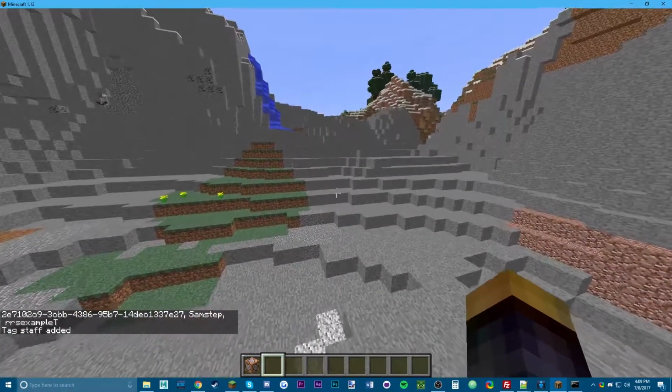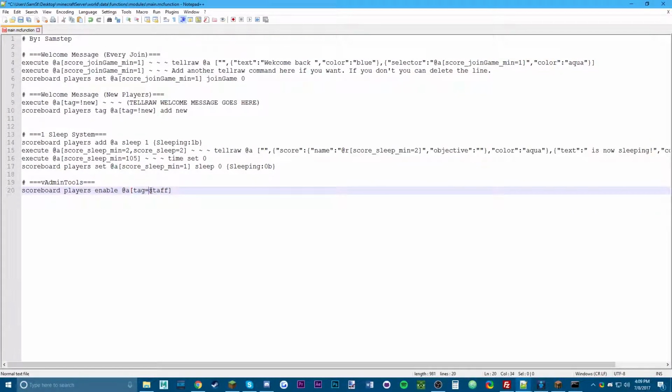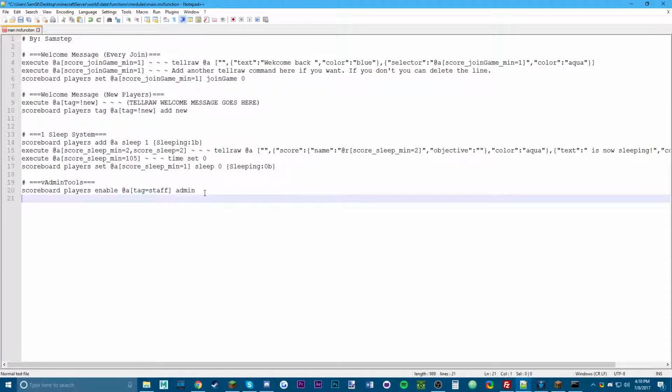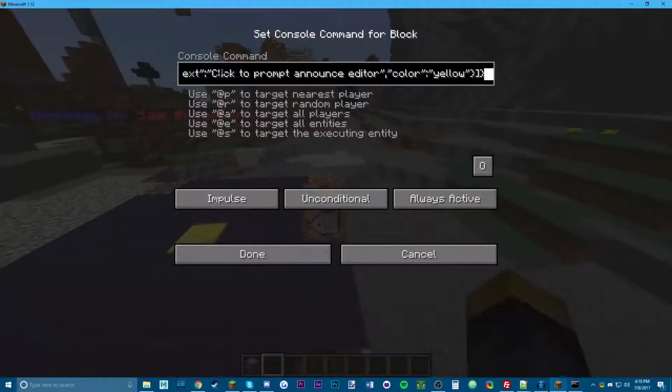You can call it whatever you want, but just remember I'm using staff here. So staff and then space admin, which is going to enable the admin trigger objective. And now we're gonna include the tellraw message. So actually I'm just gonna go over here and copy it from here.